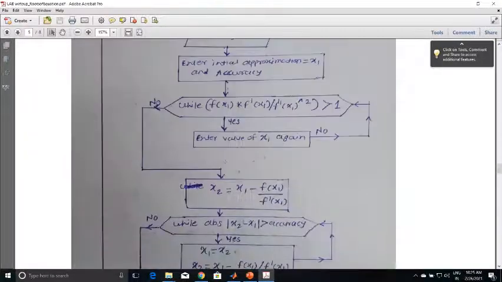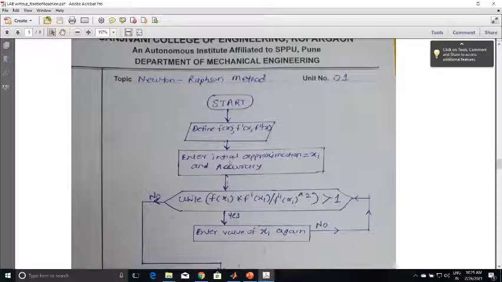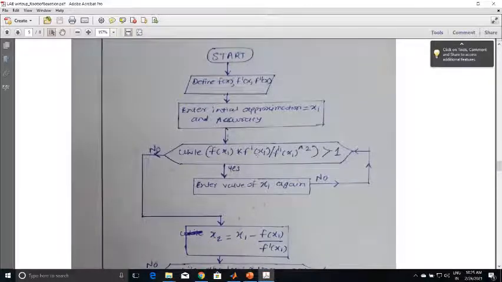So in the Newton-Raphson method, I told you that first it checks whether the initial guess is correct or not. That condition is written over here in the flow chart. First it takes the initial approximation as x1 and the accuracy from the user. Then it checks this condition: f of x1 into f dash of x1 divided by f double dash of x1 squared.